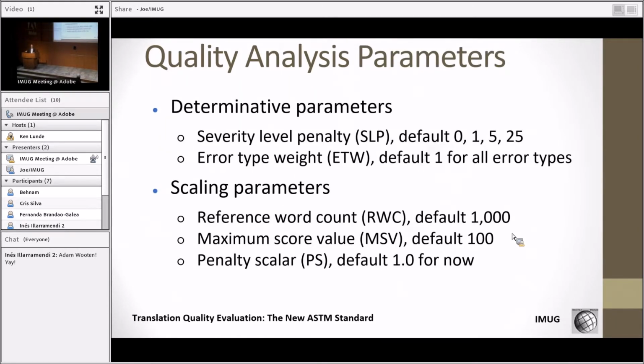The quality analysis parameters, so the two determinative ones are the severity level penalty, which is a number that's going to be multiplied by each one of these severity levels that comes up. So 0 for neutral, and 1, 5, and 25 for minor, major, and critical. You can use your own numbers if you don't like those, but that's what they are by default. The error type weight we're really not using right now, but the idea is that if there was a particular area you were very sensitive to, you could amp up the weight of that error type a little bit, or one that you didn't care about, you could turn it down a little bit. But right now it's 1 for everybody, so that's really a non-issue.